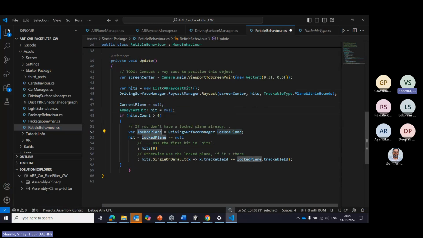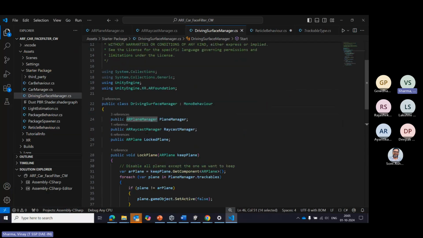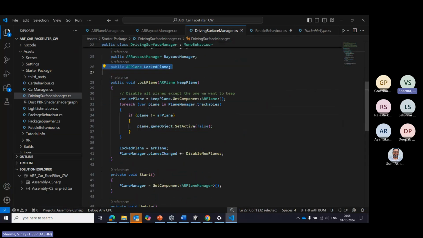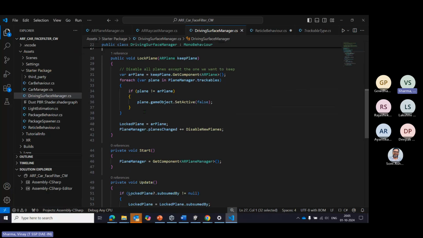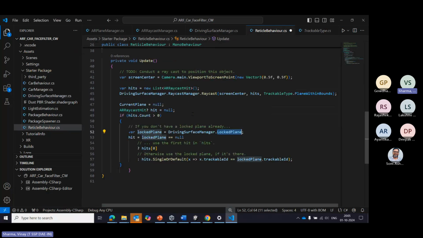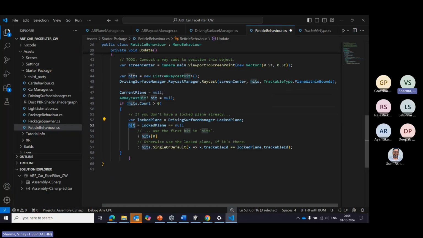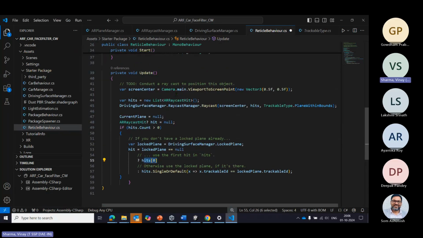Then I will create a new variable called log plane, which is equal to driving surface manager dot log plane. If you look at the driving surface manager, we had something called log plane. It is the plane which gets detected, and it is the active current plane. Okay, so I'm just storing it here. Otherwise, hit is equal to log plane is equal to null, if there is nothing in hits dot zero. Because hits is going to be a list, if the very first item has nothing, then you set everything to null.